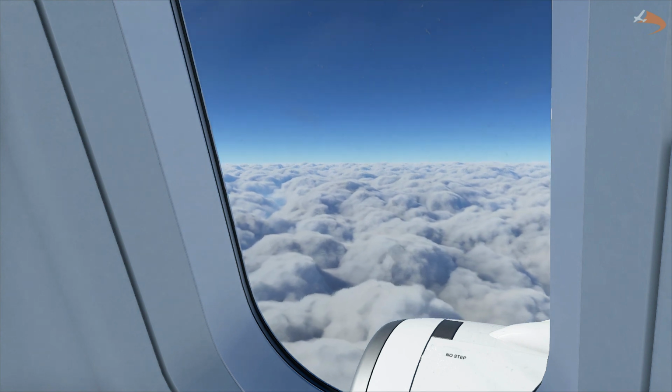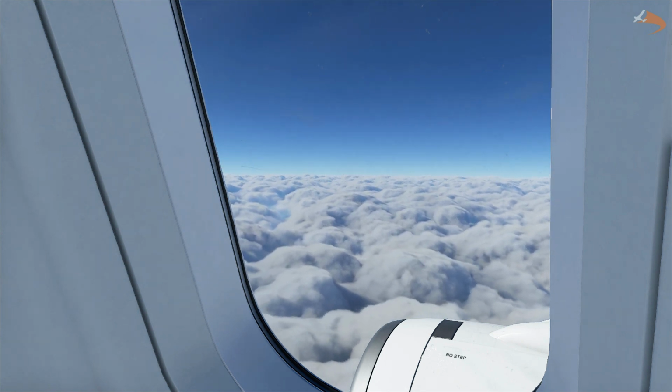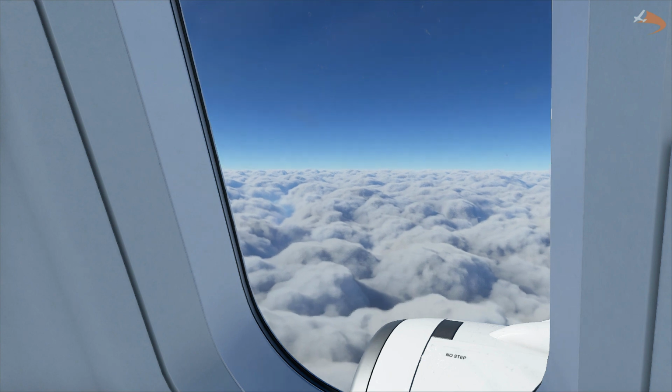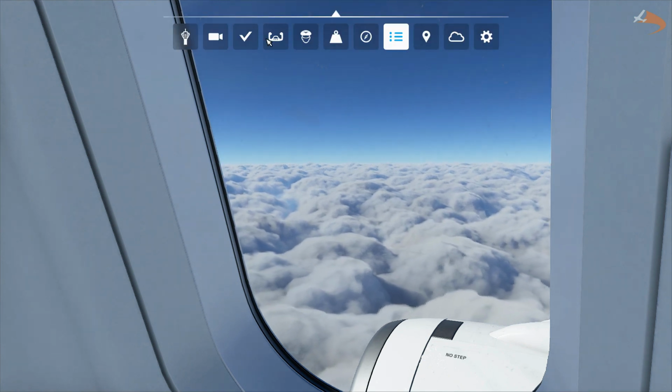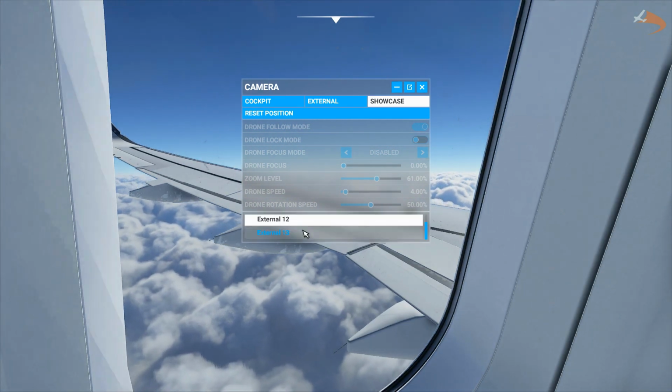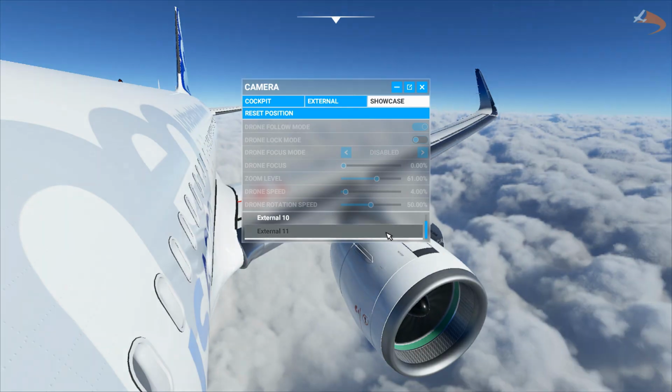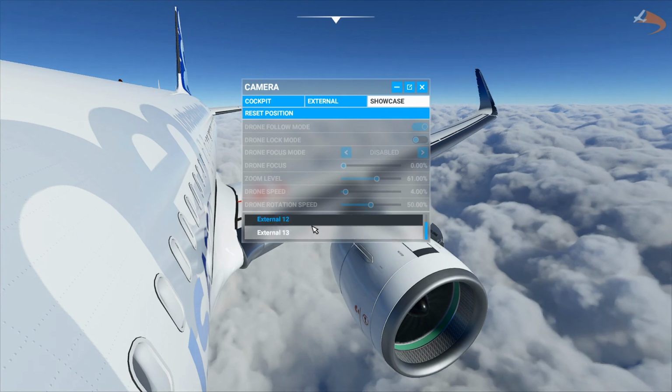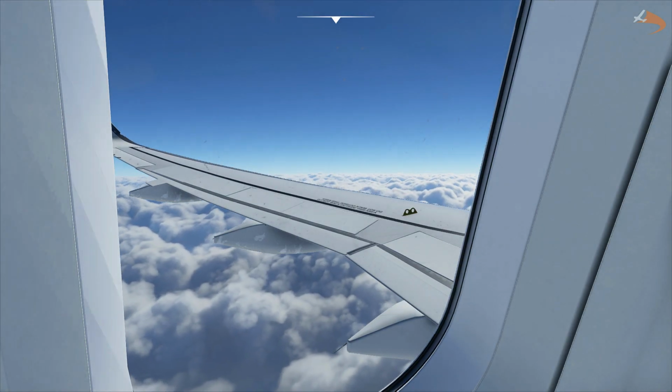Right, I'll look and see if it's possible to actually preset these as camera viewpoints. But you are right. External 12 and 13 do give you passenger wing views. I'll definitely remember that going forward.